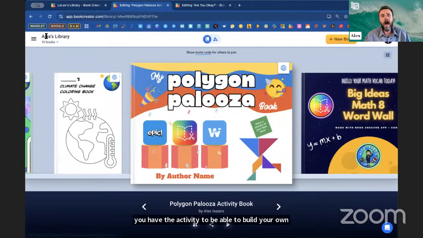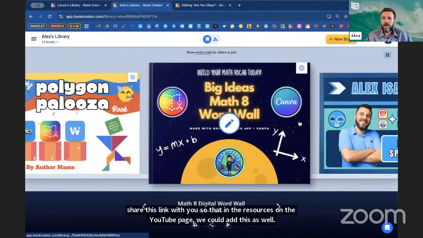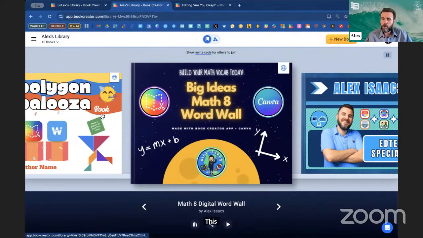I would encourage everybody, and Katie, maybe I'll share this link with you so that in the resources on the YouTube page, we could add this as well. Perfect. But this Polygon Palooza book and this math word wall book are the two that I would recommend if you're getting started as a math teacher.